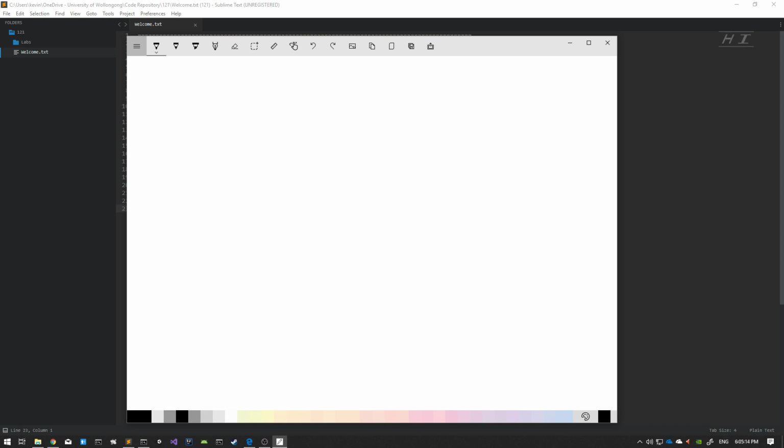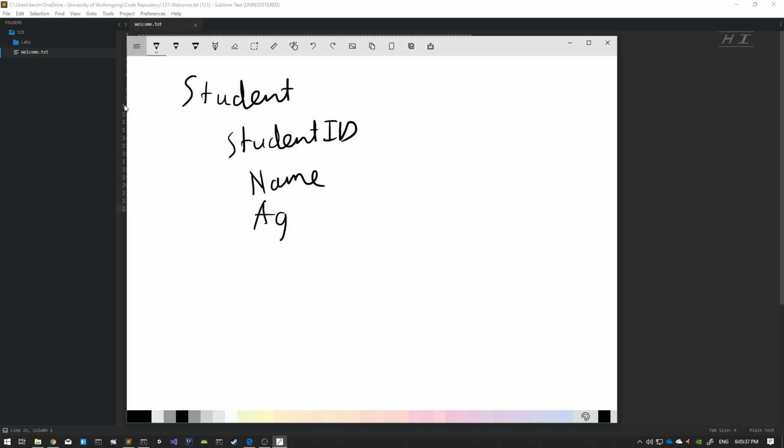So imagine now we are going to create an object. Imagine that you're a student, and as a student in UW, you would need to have your student ID, your name, you need to know your age, your current course, essentially anything. And all these are attributes.